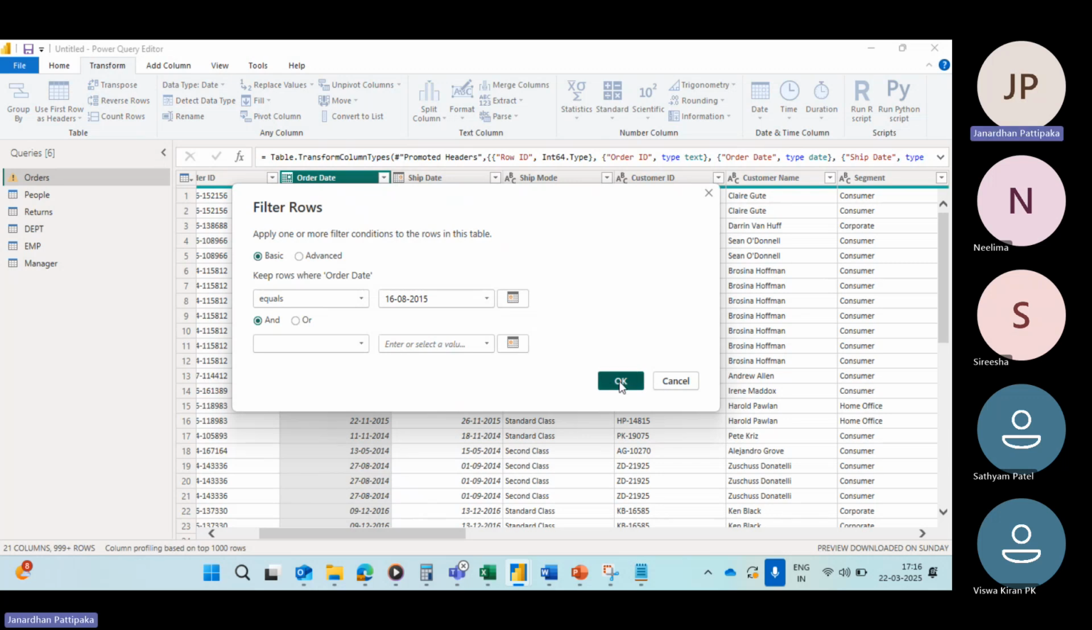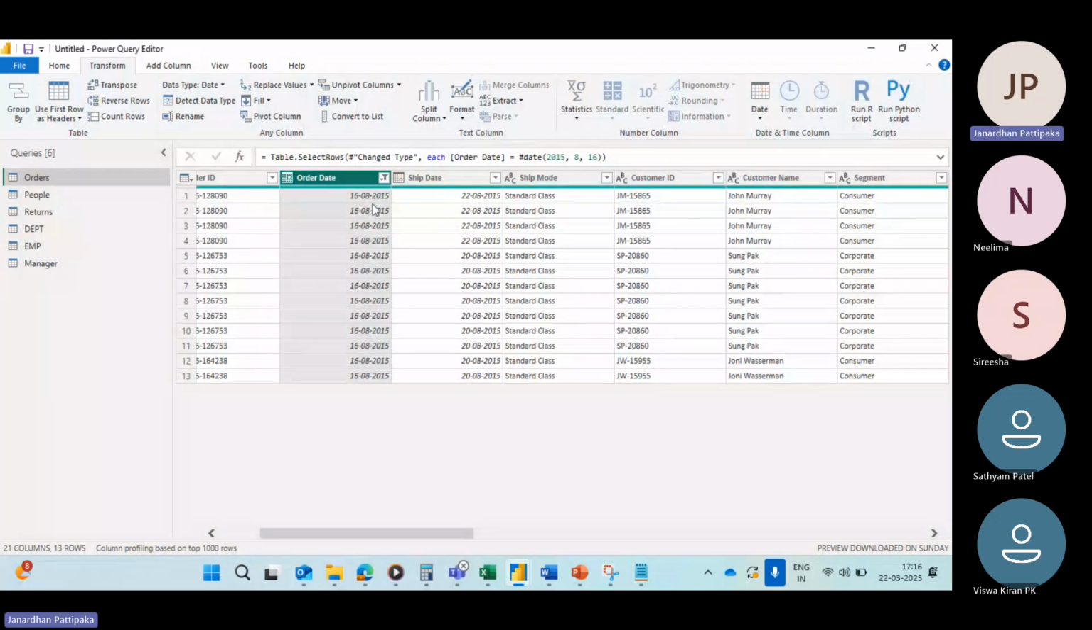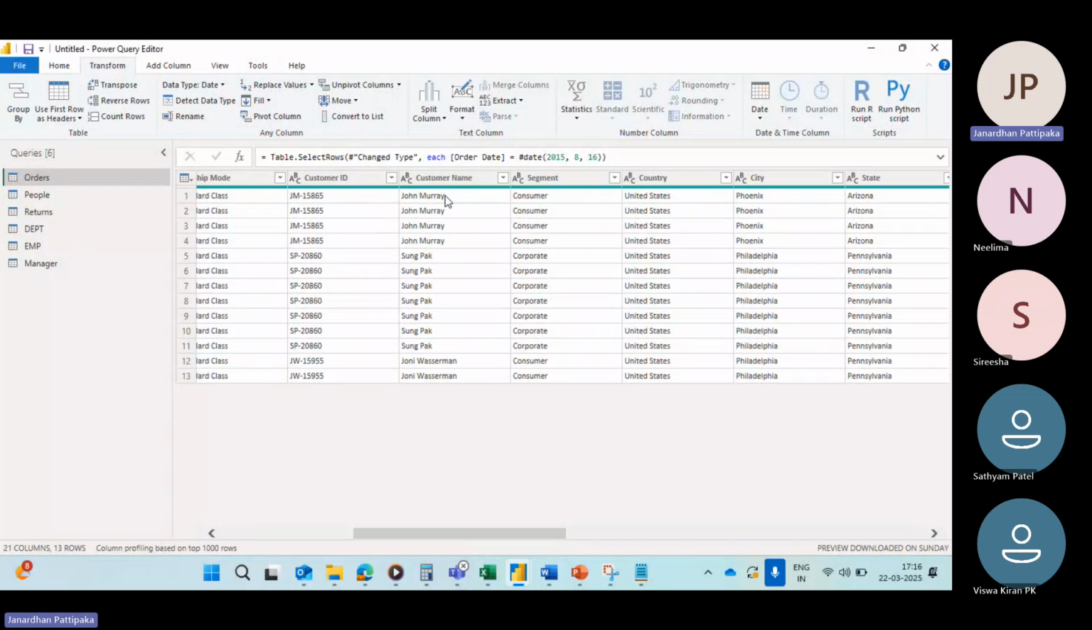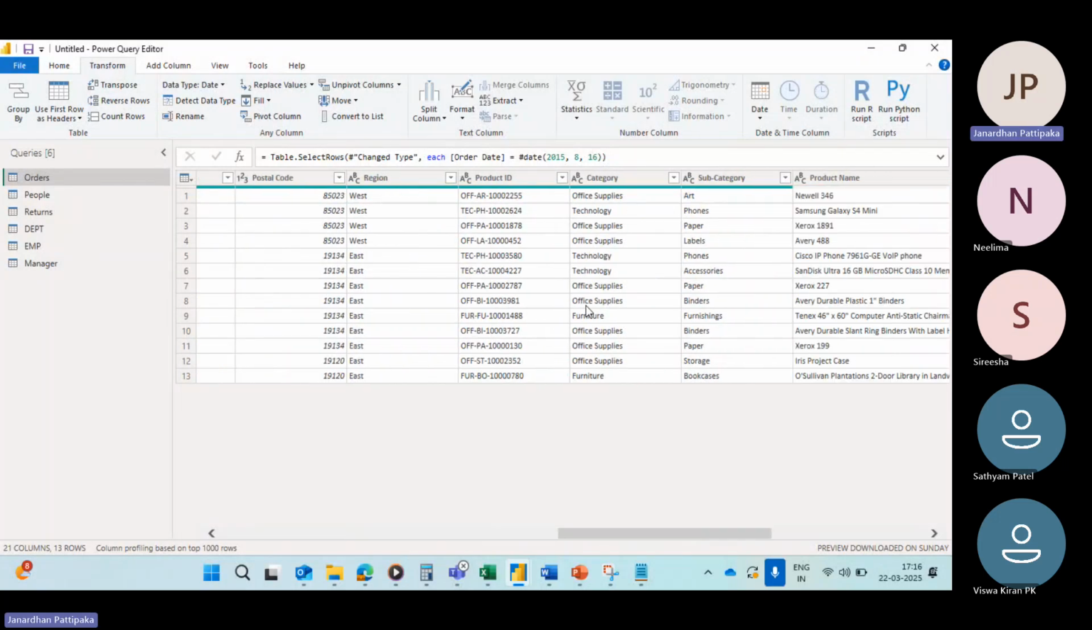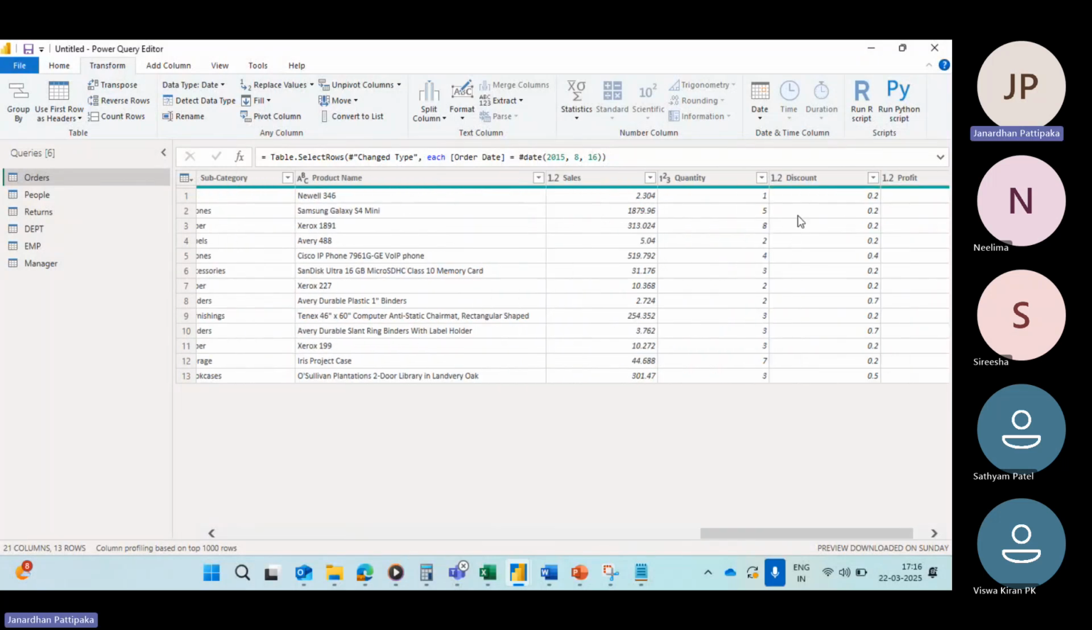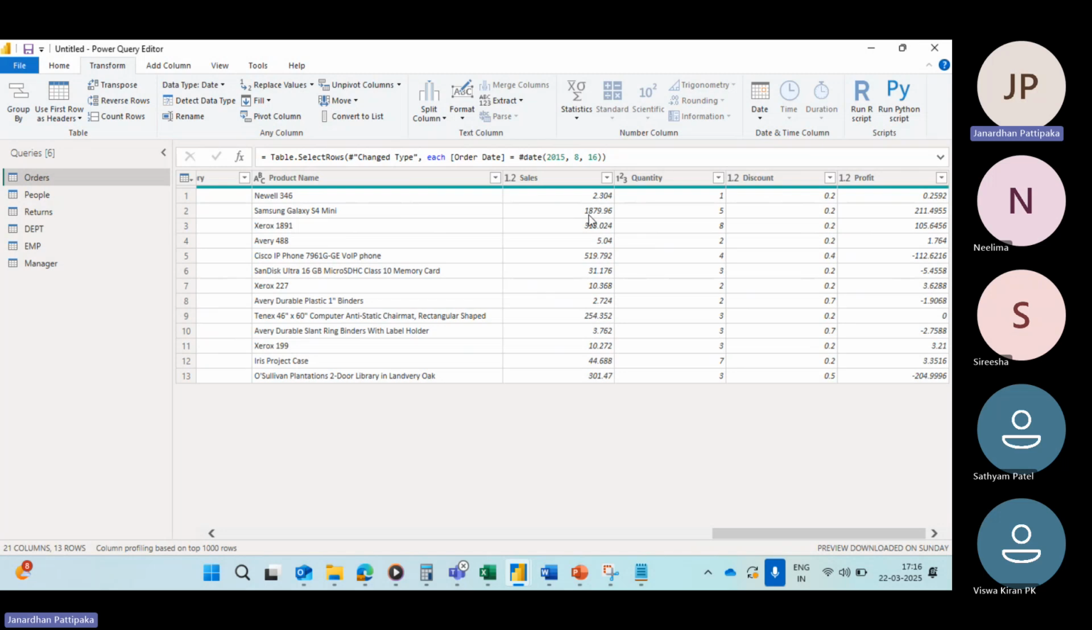Now see, these are the sales, these are the customer names. So these are the sales which have happened on that particular date. You can select like that. If you select the double arrows, the years will change. If you select a single arrow, the month will change.